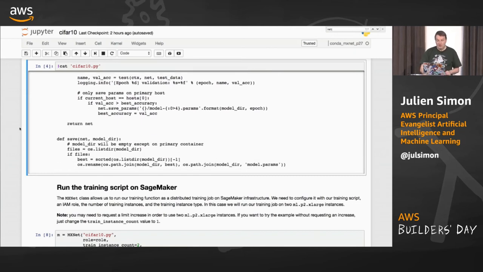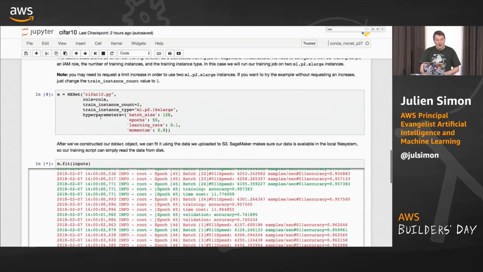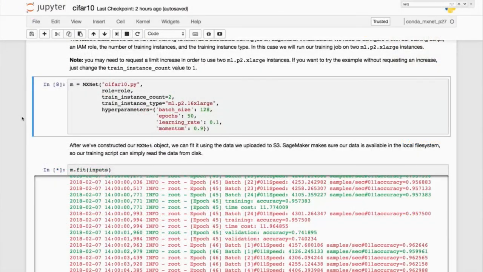I'll point you to the website. So it could be Gluon, it could be symbolic MXNet, it could be TensorFlow. It doesn't matter. Here, like I said earlier, we have a pre-built MXNet environment for you to use your scripts. Okay. So how cool is that line of code? I love that. Just create an MXNet object from your notebook, pass the script, say, hey, I want two instances. And since I'm not paying my bills, let's go for P2 16XL, right?